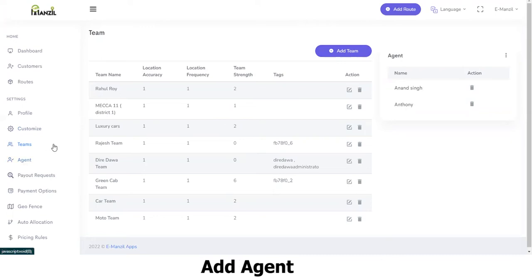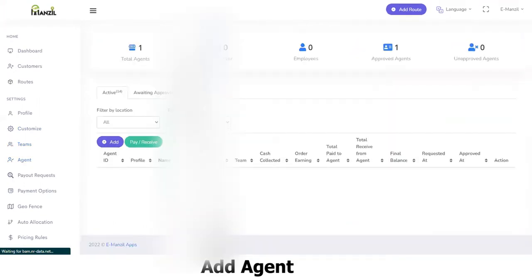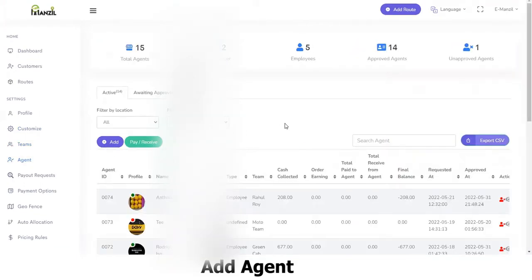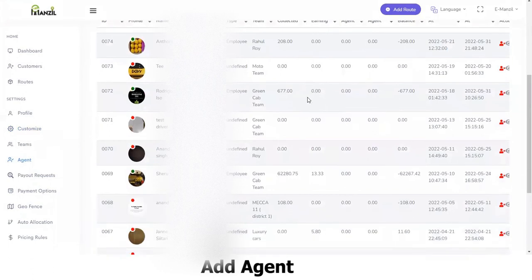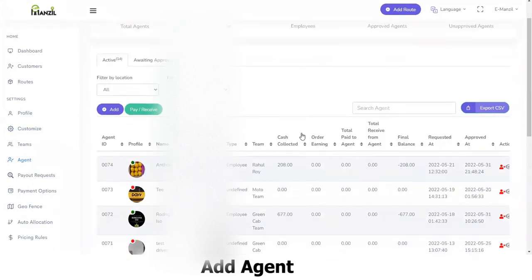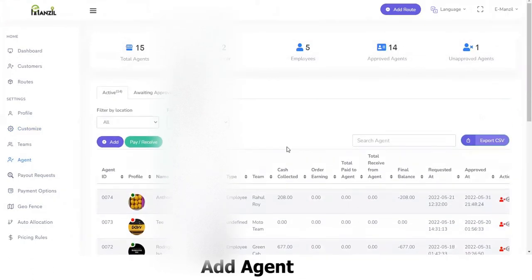Then you have your agents. Here you get to see a list of all the agents, all the drivers basically. Here is the overview of your total agents, then how many of them are freelancers, how many of them are full-time employees, how many of them are approved, how many of them are awaiting approval.